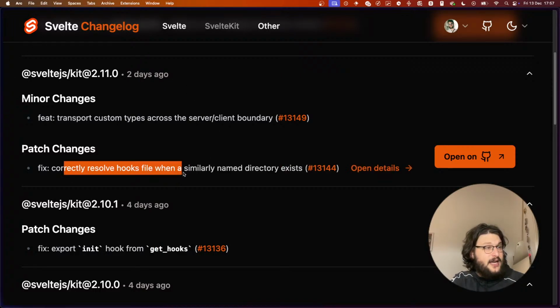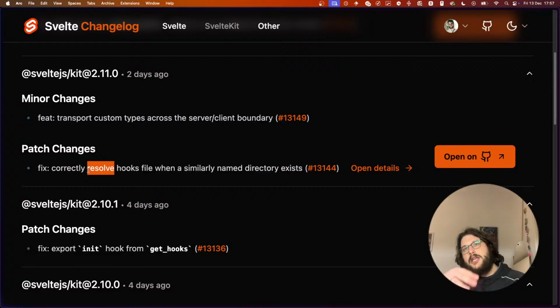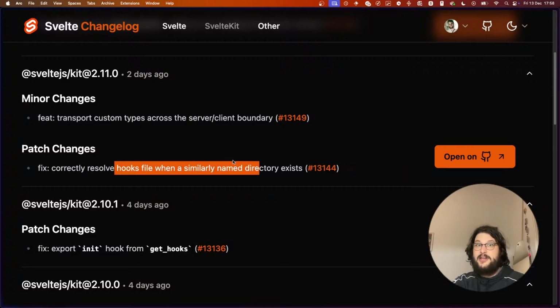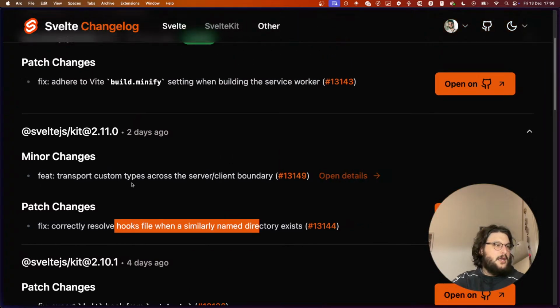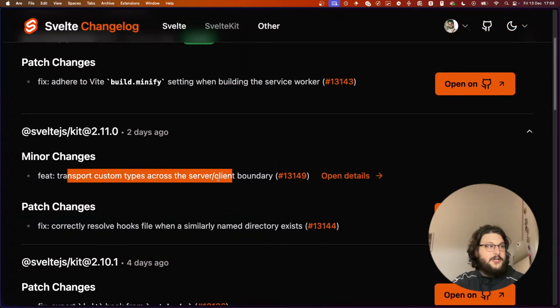Correctly resolve hooks file when a similarly named directory exists. So before this was a bug because if you had hooks.js and a folder named hooks, the folder would have precedence over the file. But now it only has precedence if you have an index.js inside. This is another cool feature because basically now you may know that you cannot export everything from a plus page.server.ts.